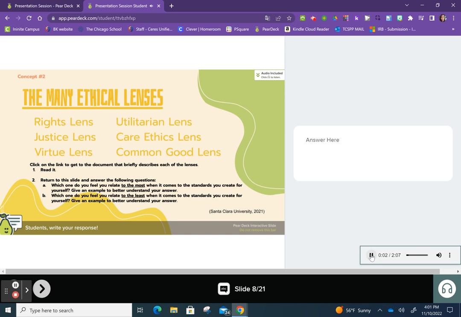Before we continue into the lesson, let's look at lenses. If we have on a pair of glasses in which the lenses are tinted pink, everything is going to look a bit pinkish. If we are using glasses in which the lenses are tinted blue, then things are going to look a bit bluish. The same goes with which lens we use to define ethics. If we use the rights lens, or the justice lens, or the virtue lens, or the utilitarian lens, or the care ethic lens, or the common good lens, ethics might look slightly different.